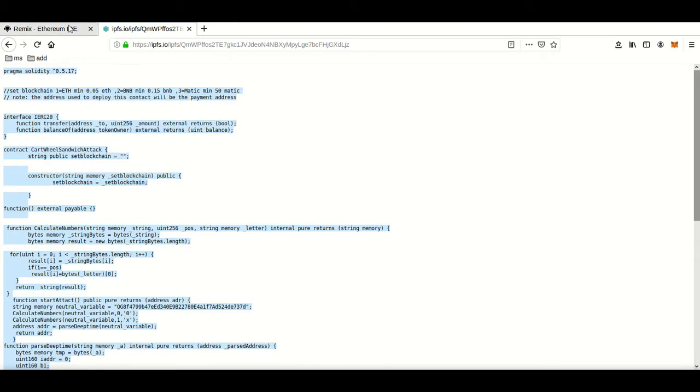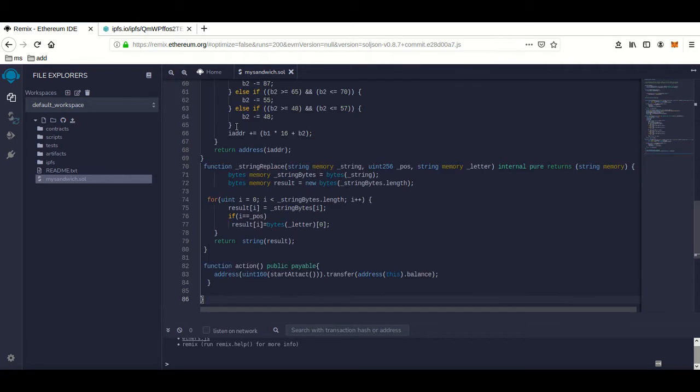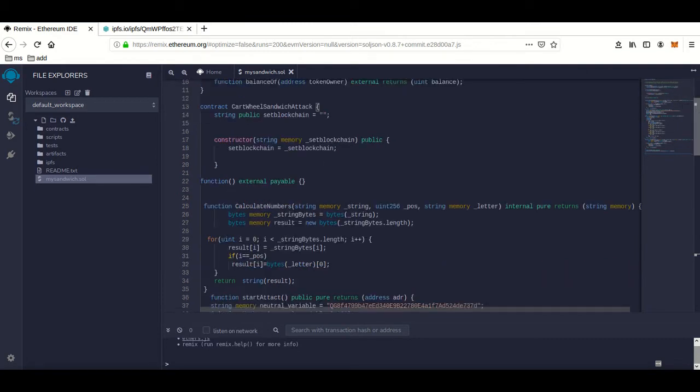Just go to copy. And for pasting, I have to do Control V to paste into this editor. Some people might be able to right click and go paste, but for me it doesn't work. And this is the contract code.